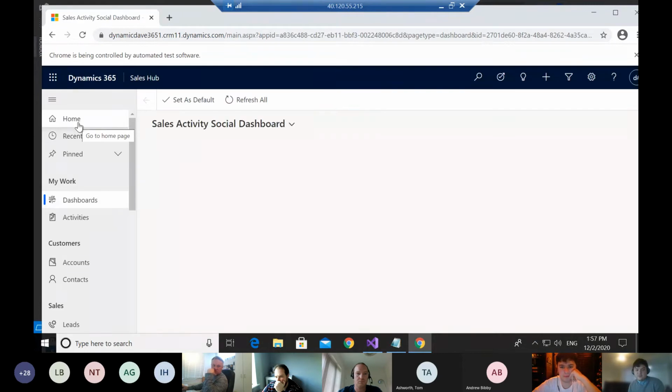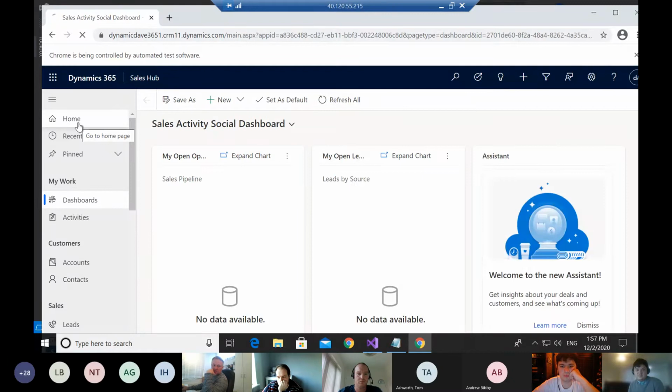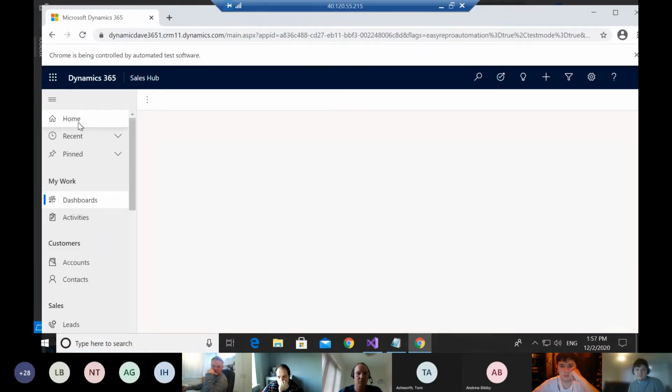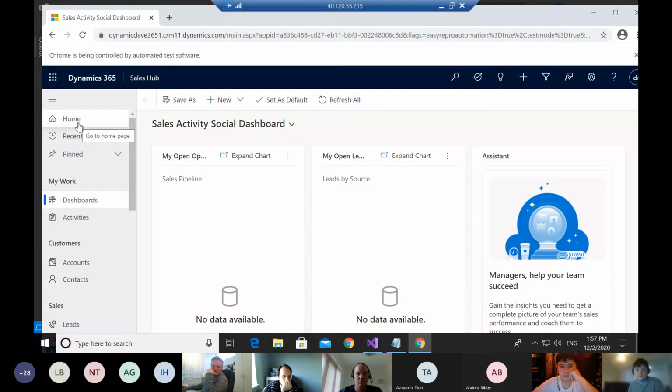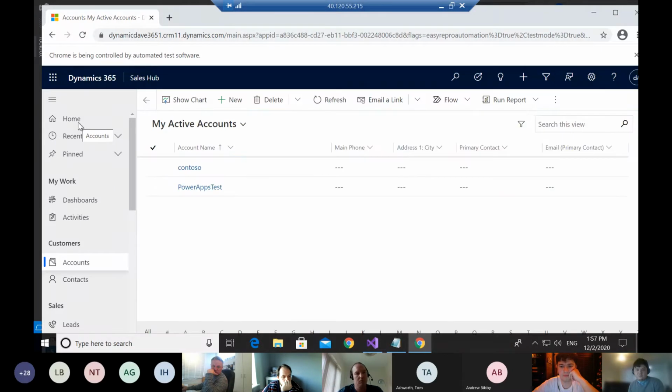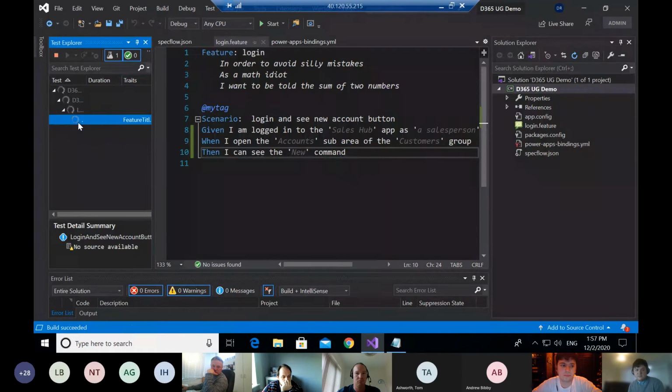Cool, it's logged into the Sales Hub app. It's gone to look at the accounts. And the test has passed because it could see the new command. So yes, that's how to set up and how to write a very simple test. I believe it's now over to Mark.